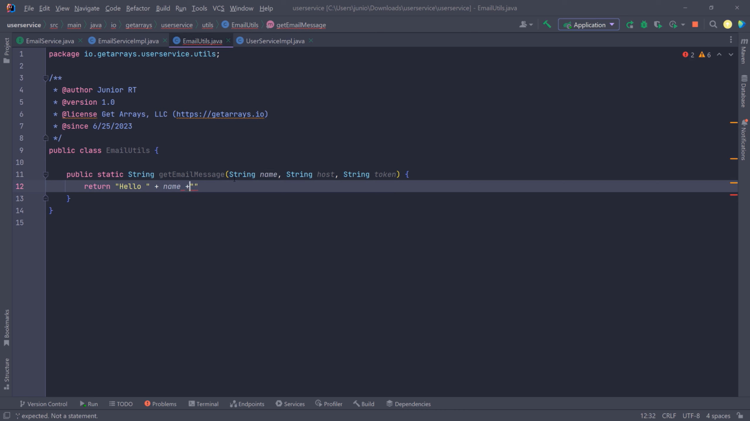So we're going to say hello and then pass in the name of the user. And then we're going to pass in two new lines, so I'm going to do \n twice. And then I'm going to say your new account has been created. Please click the link below to verify your account. And then I'm going to pass in again two more new lines, \n, and we need to pass in this URL now.